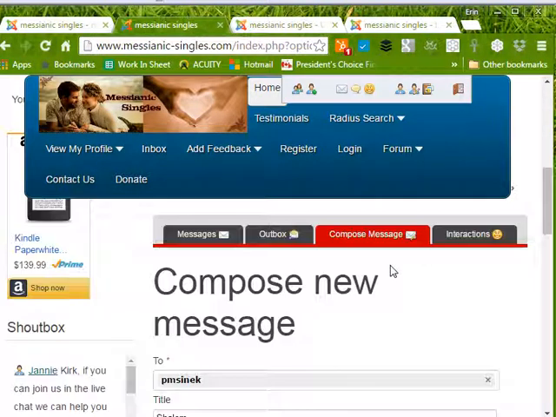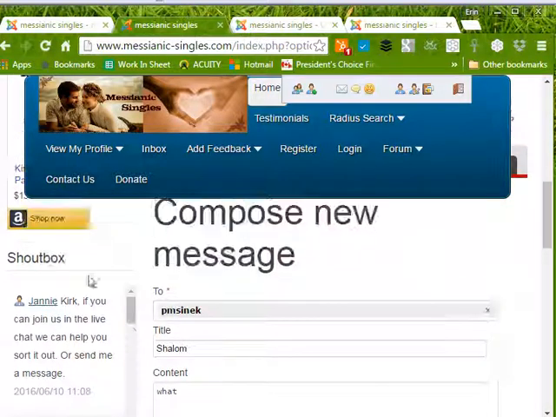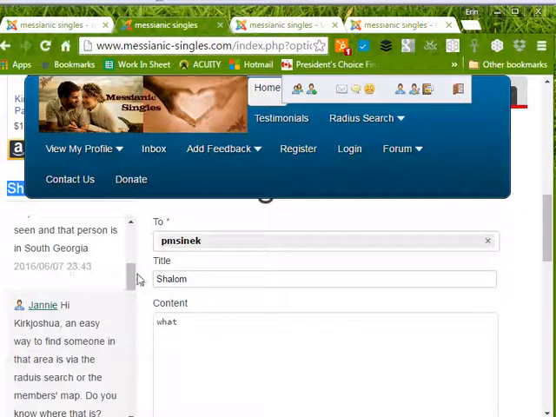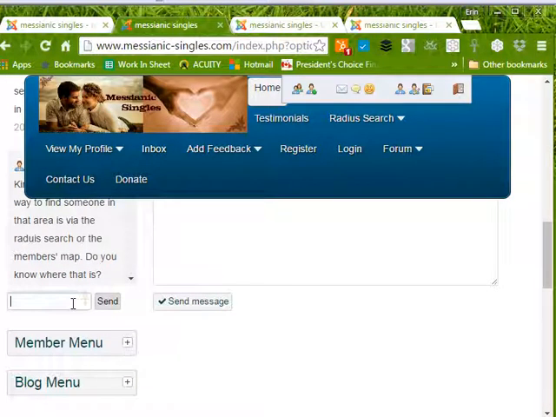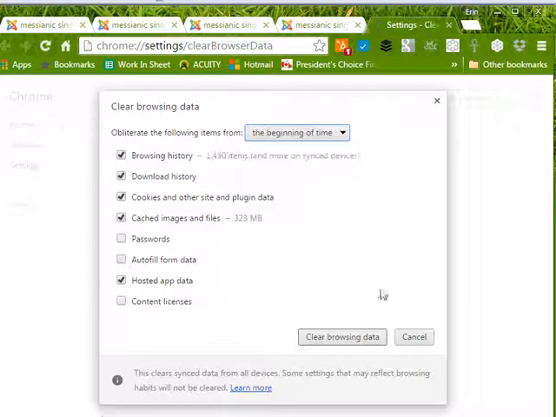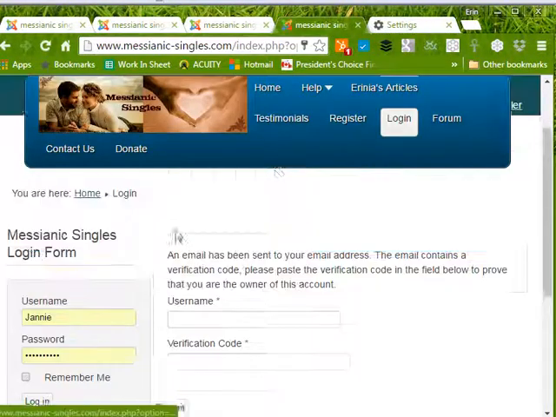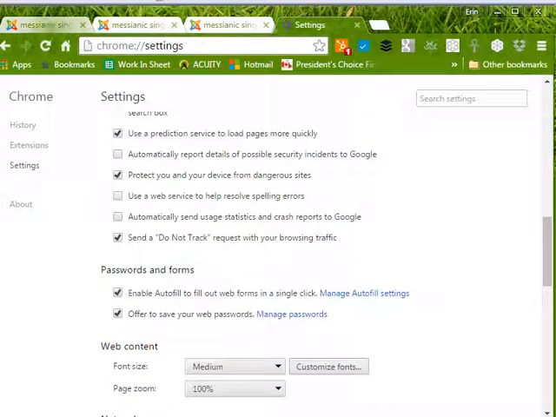So now I showed you how to chat. You sent a message there. Now you can also use this, what we call the shoutbox. We use that with live Messianic Sabbath chats, and you can type your message there and then press the send button. Oops, I pressed the wrong button. Okay, let me just get back to that.